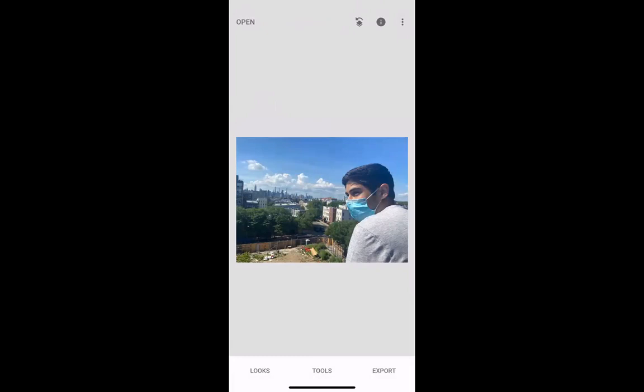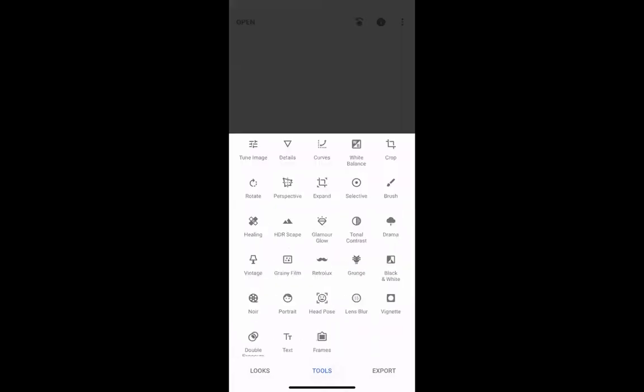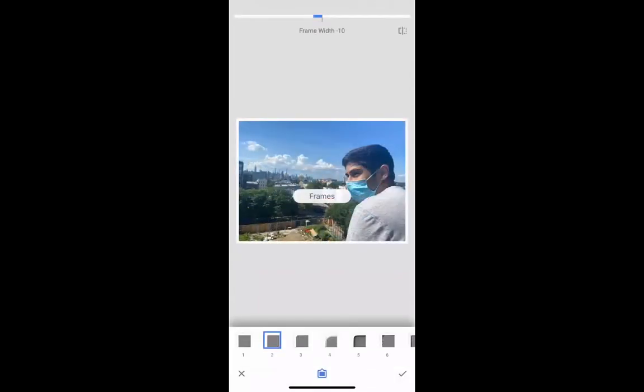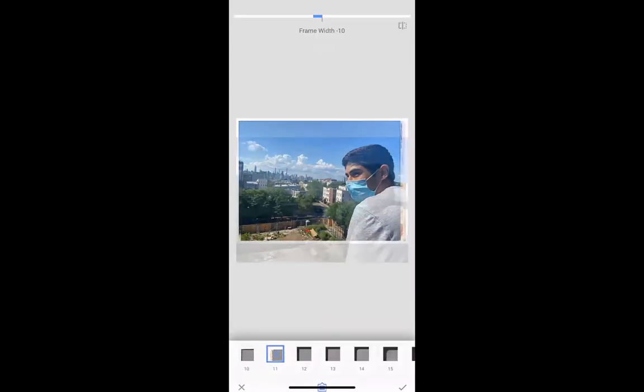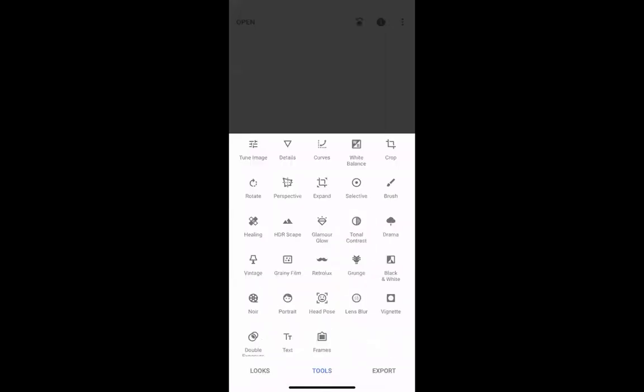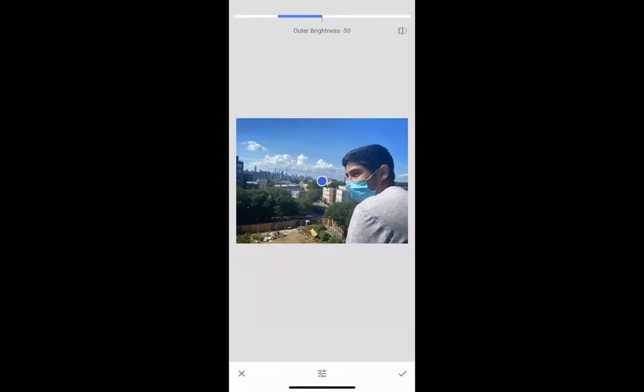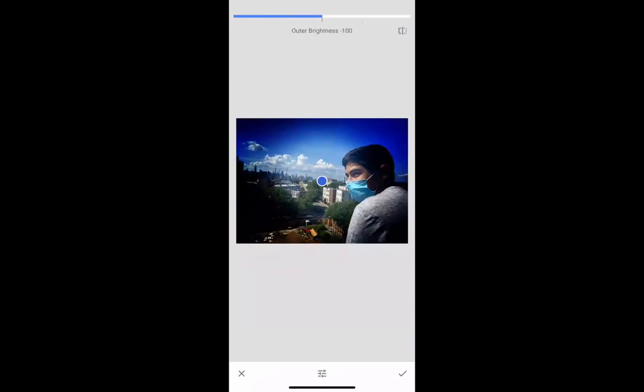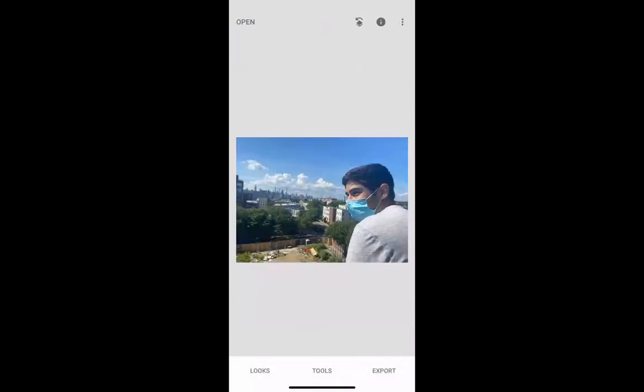So this is a really cool app. There's tons of stuff to play around in. It would be impossible to go through all of it. There's also frames, so you can make it look like an old photo. There's stuff like that. Vignette, which is also always a nice one. You can add a bit of a darker edge around it. So this is, I'd say, one of the best photo editing apps.